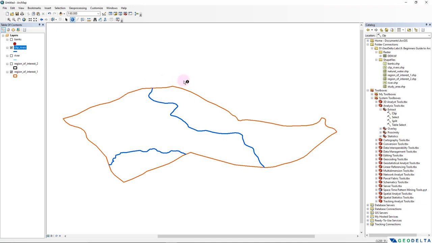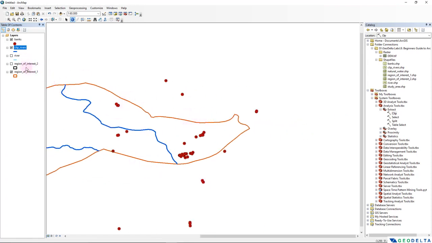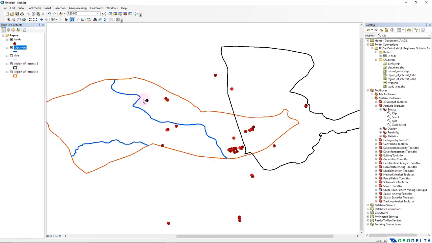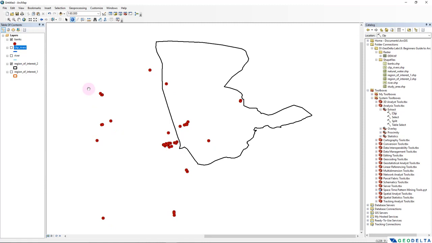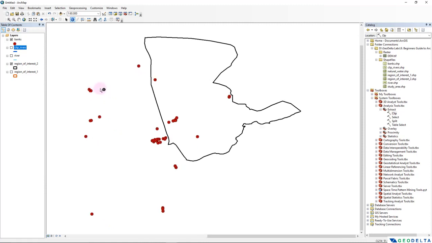Now let's say you wanted to use this clip tool to identify something like all the banks which fall within the region of interest 2. What you can do is simply turn off all the other unrequired layers. Just keep in mind that it's actually not a must to turn them off. It's just for your own visualizing purposes. It makes no difference having them turned on or off for this particular geoprocessing task.